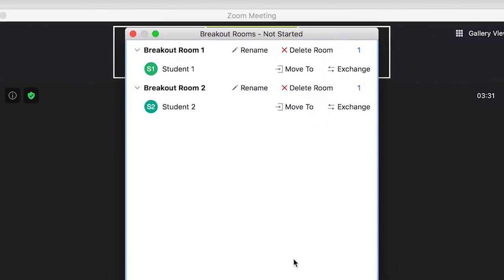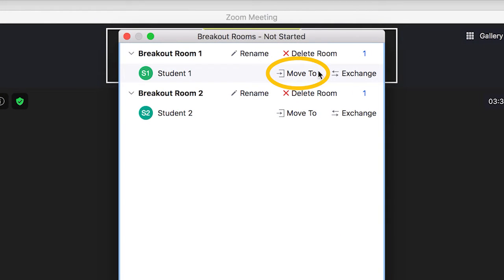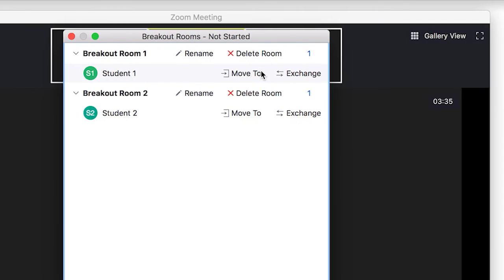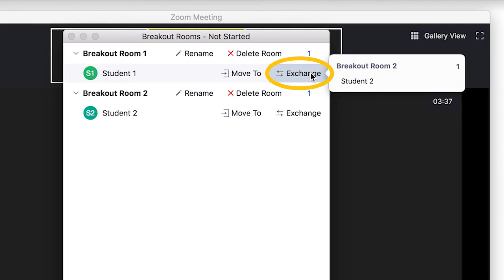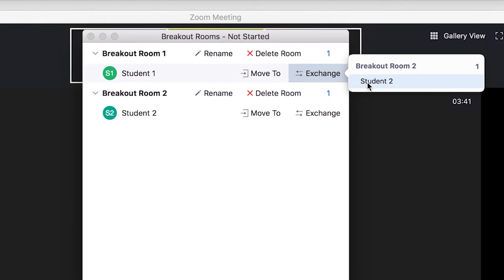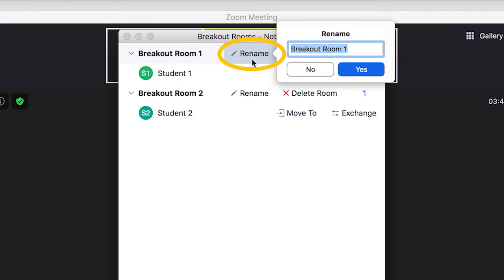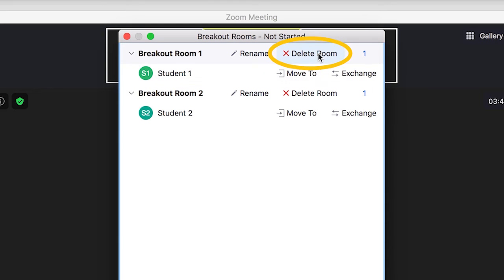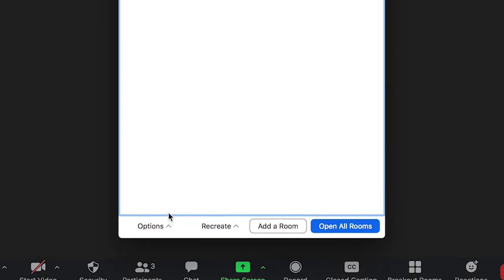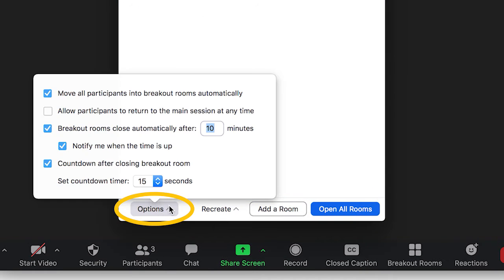Here, you have the option to move participants to different rooms, exchange one participant for another in a different room, rename rooms, delete rooms, and see how many participants are in each one. You can go to the bottom left corner to view options.